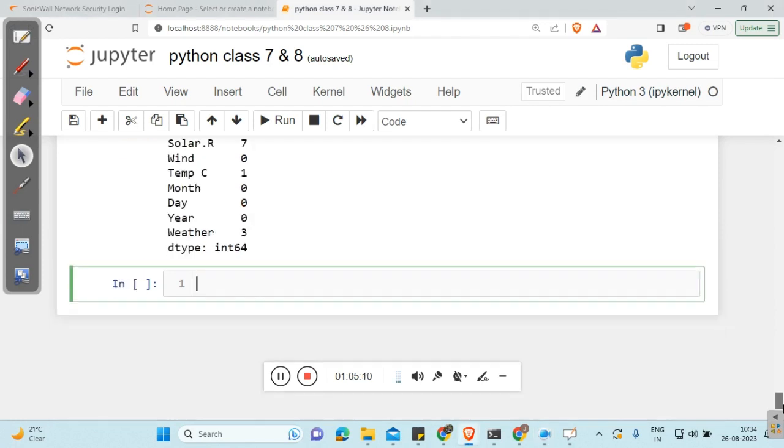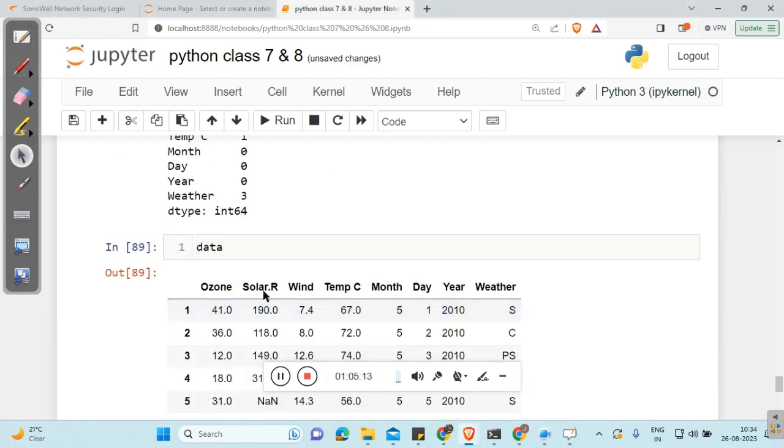How to deal with this solar column? Again I will call the data and there solar. Before that, how to rename that also we will do. Actually I forgot to do the rename. I don't want solar dot r, I want to rename that particular column with only solar. How can you do that? Just pass data dot rename.